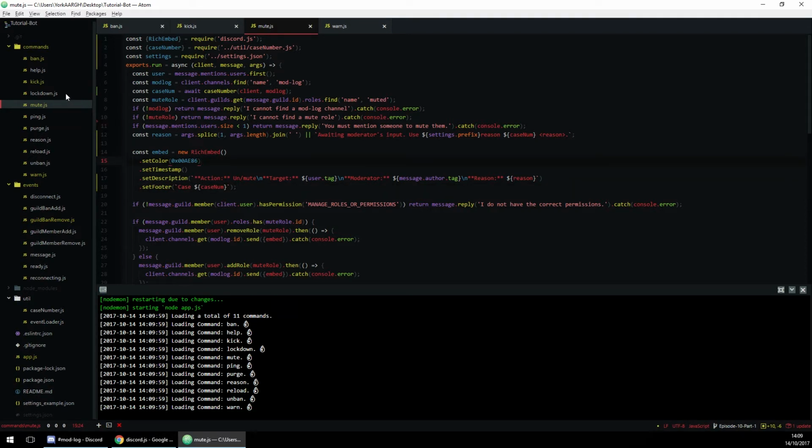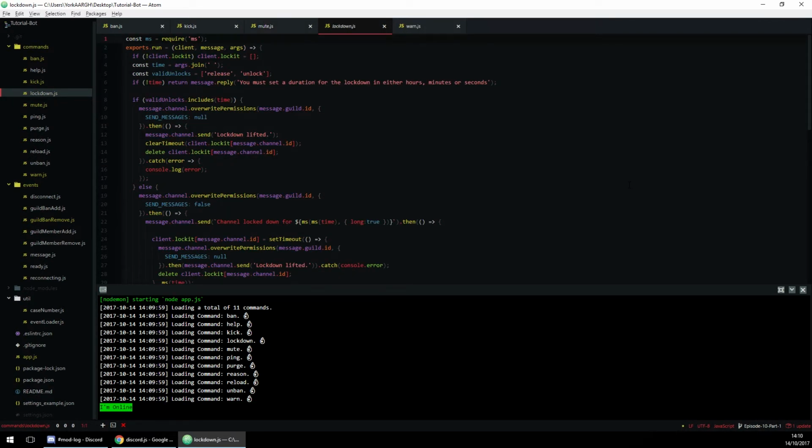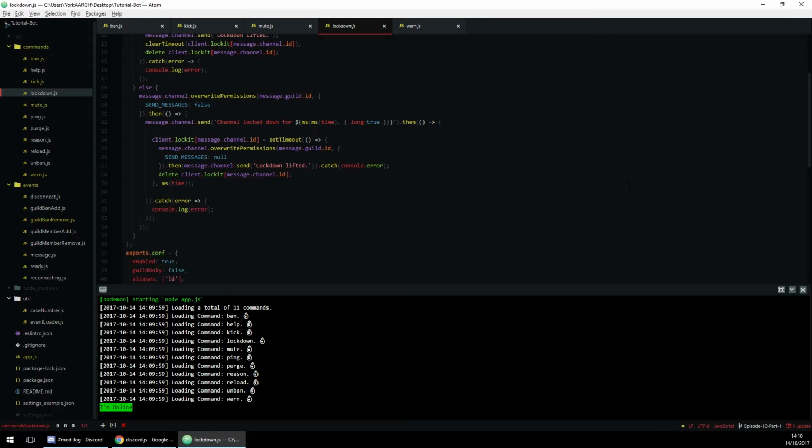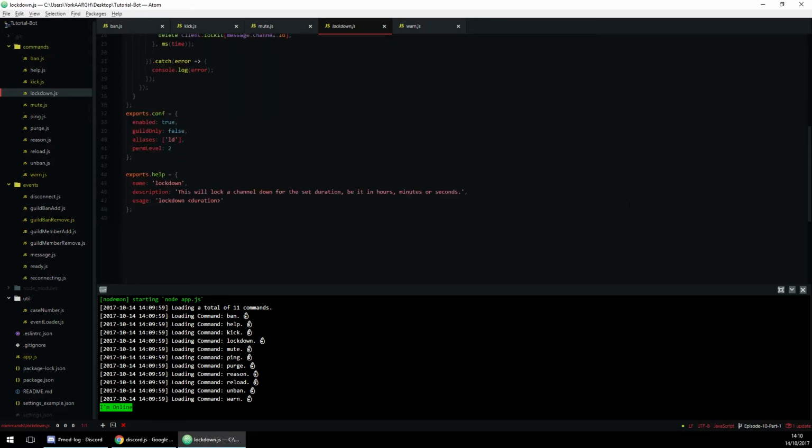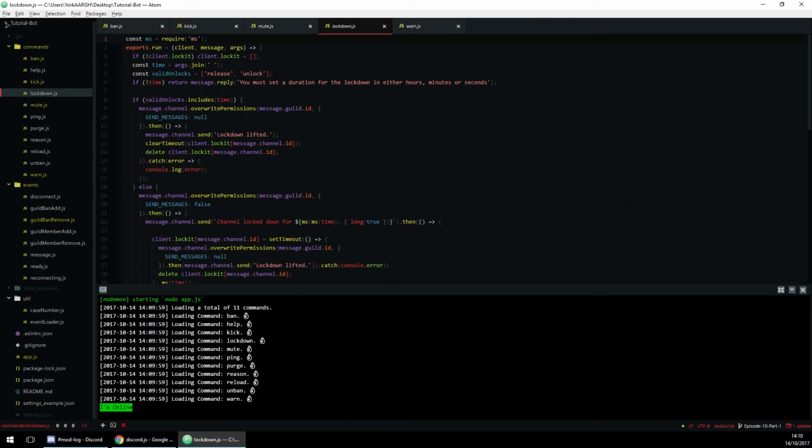Okay, lockdown. I'm not going to bother with this because it still works, still viable. Okay, let's see. Ban, help, kick, lockdown, mute, ping, purge, reason, reload, unban. Okay, that's pretty much it.